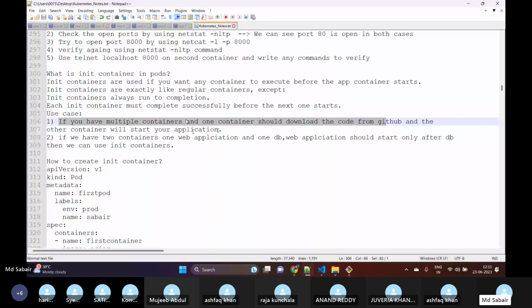In another case, if you have two containers, one is a web application and one is a DB, the web application should start only after the DB. Means if the database container is up and running, then only the web application should start. In this case, we can use init containers.